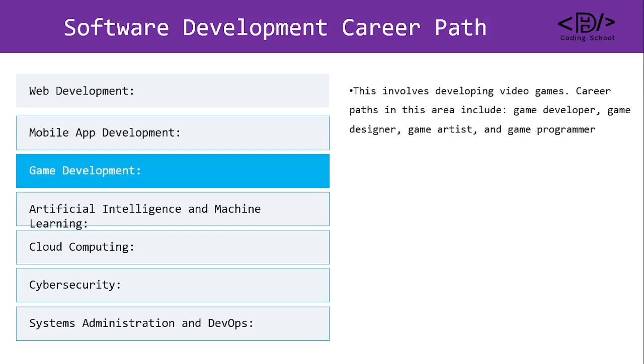Okay, then the next one is game development. So game development is another career path under software development. This is where you are developing video games. Here, just like we have game developers in this career path, we have game designers, game artists, and even game programmers. Really, this is just to take you up to speed, not diving into more details, but to tell you what is possible in each of these career paths.